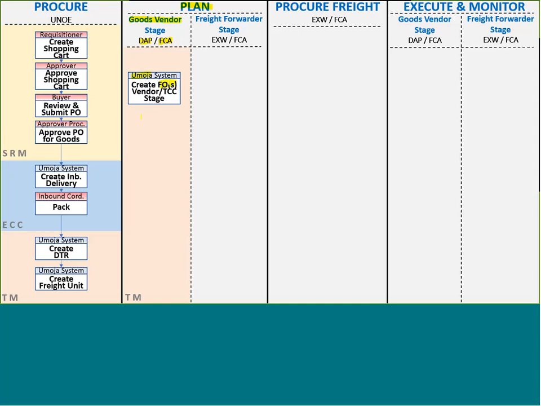So when we are talking about freight orders, you will get used to that. Freight orders are the documents in the system that reflect the different legs of our shipment. So in the case of a goods vendor stage, Umoja will automatically plan our shipment, will automatically assign the carrier because the goods vendor is responsible for transporting the items, in this case, for example, Toyota.